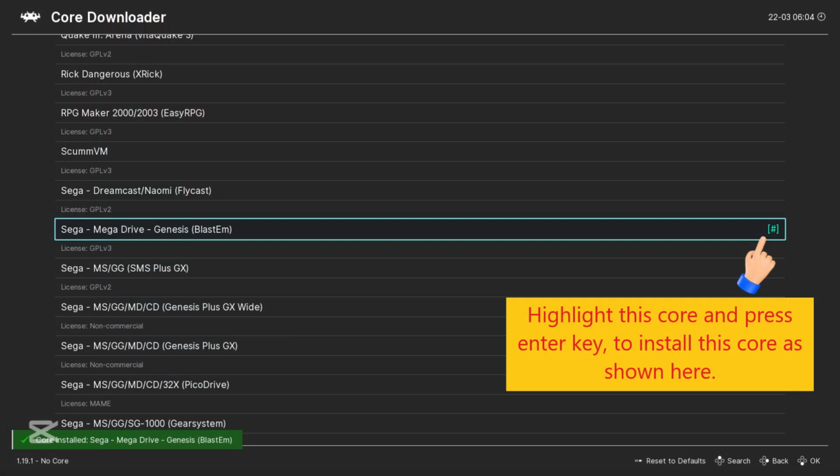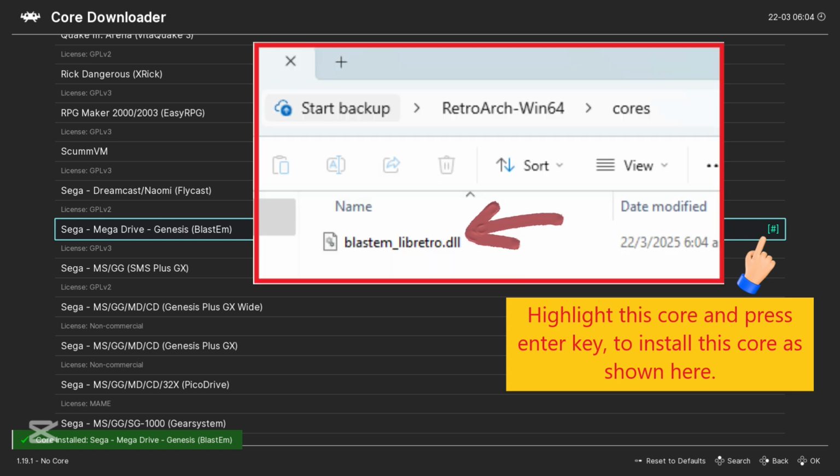First thing that we're going to do is to make sure that we install the necessary core for Sega Mega Drive in RetroArch. Open RetroArch, from main menu go to Online Updater, Core Downloader, then scroll to this core and press Enter key to install, as shown here. Take note of the core or DLL name, blastem_libretro.dll, we need it later.